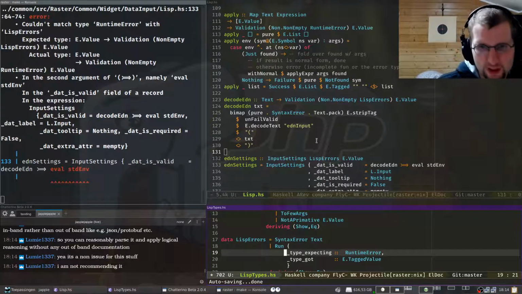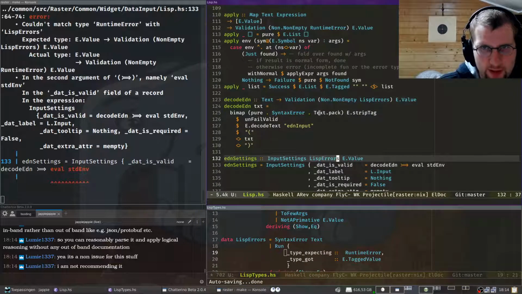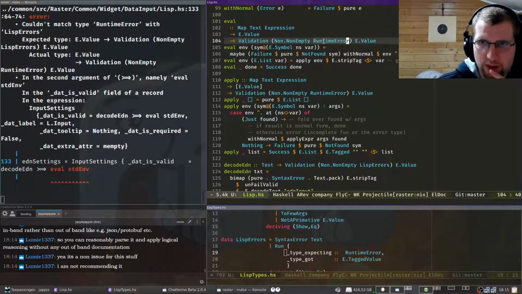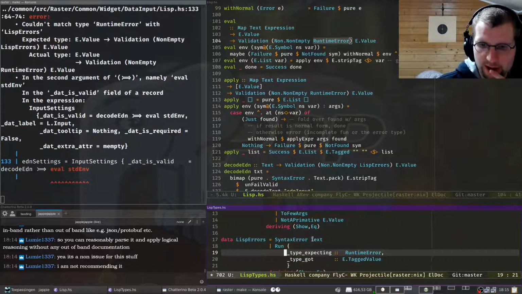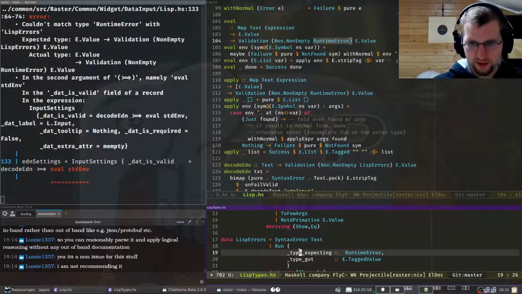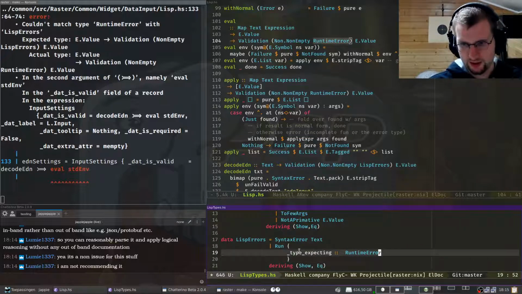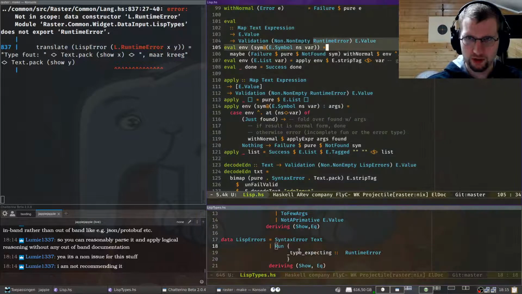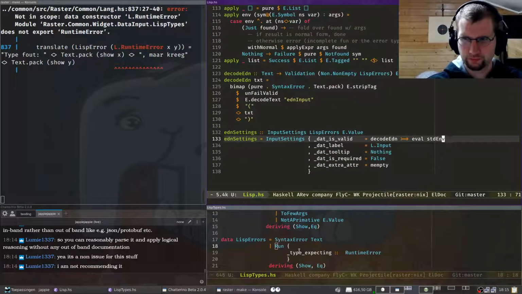So at the moment, the issue is that this thing is expecting Lisp errors, but we made eval return a non-empty list of runtime errors. So we need to map this runtime error to Lisp errors, and we have to run a function for that. I'm not sure if this is being used, so let's try making it like this. No, it is being used in translation. Okay, yeah, that's fine. We'll just use a bifunctor again.